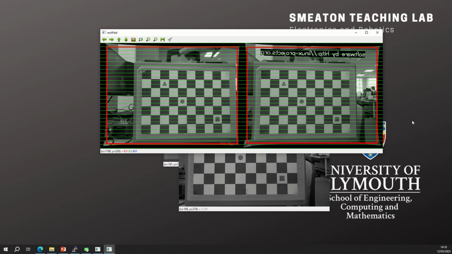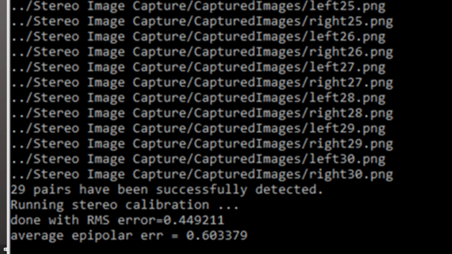When we compute this, we finally get a result. We first get the RMS value, which is the root mean squared. This shows how closely the estimated image points align with the actual detected checkerboard, and the lower the score is, the better the result is. As our score is 0.449, which is less than 0.5, it means that it is less than 0.5% inaccurate, which is a good result, meaning that the alignment is true.